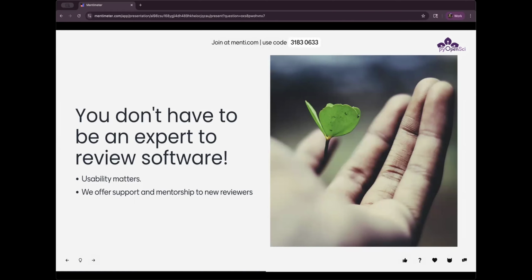So you don't have to be an expert to review software. I think that is one of the biggest misconceptions. We have so many packaging experts in our community. And I'm saying that because that's important to have. It's important, like when I have a question and I don't understand something, to be able to ask someone else is highly valuable. But when you're reviewing software, we like to have a mixture of lenses.